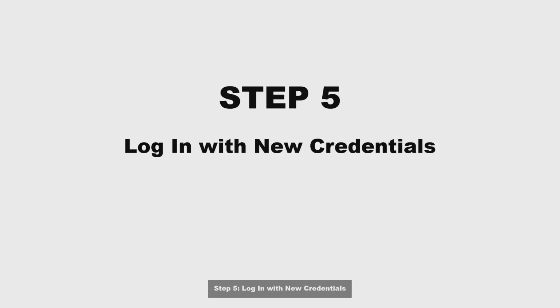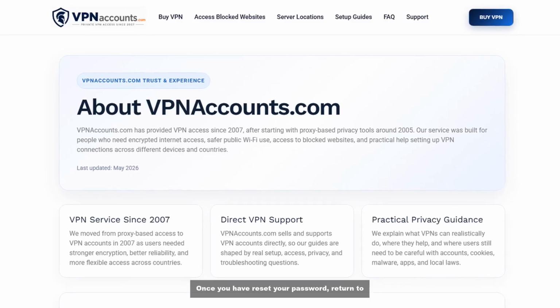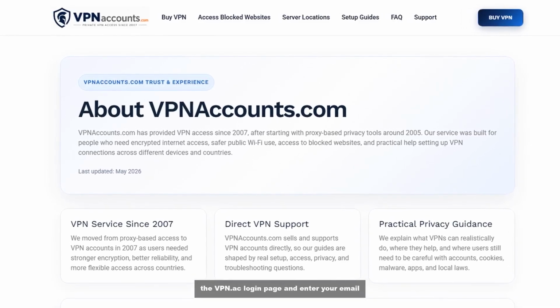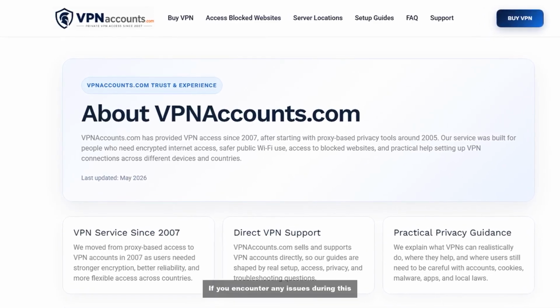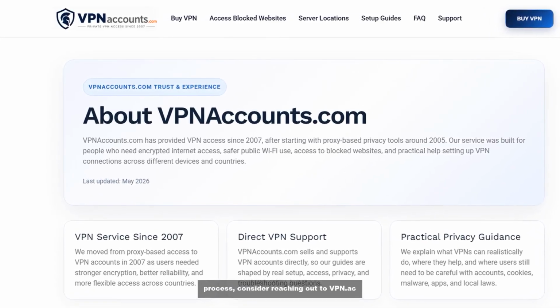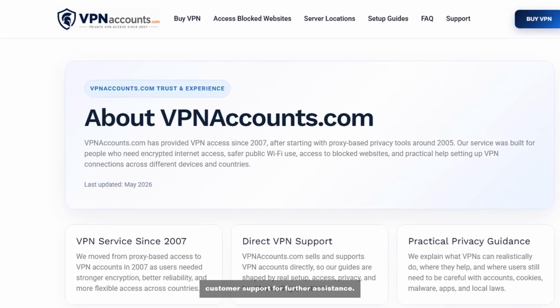Step 5. Log in with new credentials. Once you have reset your password, return to the VPN.ac login page and enter your email and new password. You should now have access to your account. If you encounter any issues during this process, consider reaching out to VPN.ac customer support for further assistance.